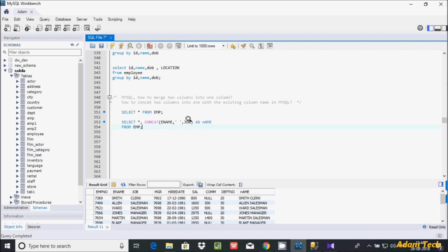So if you want to merge multiple columns, here let's give a comma, and this time I'm going to merge the sal column. So simply write sal. Now if you execute the query, see here, three columns merged successfully.